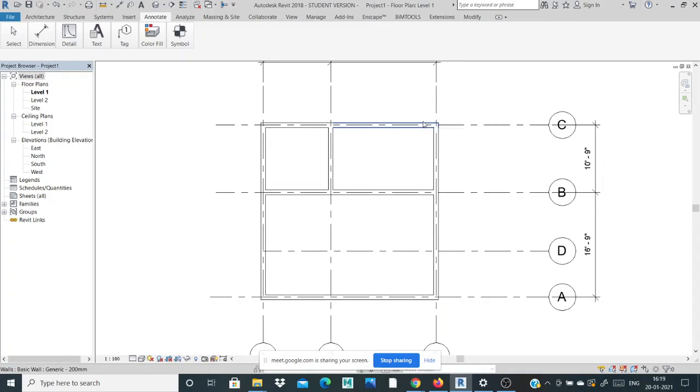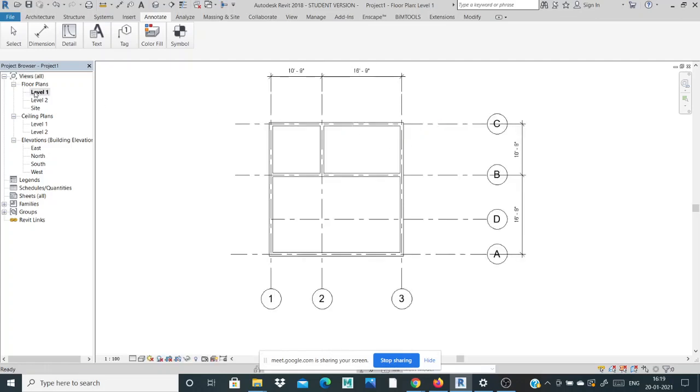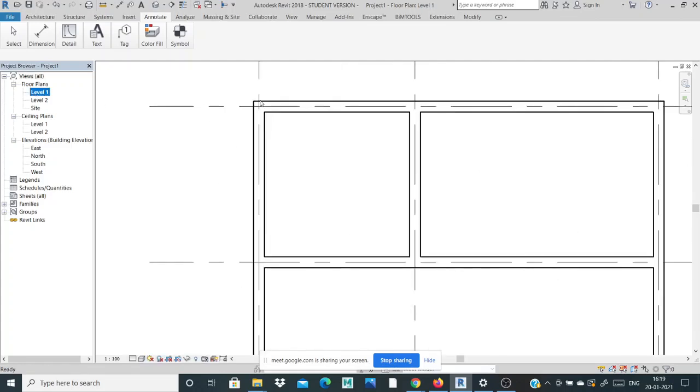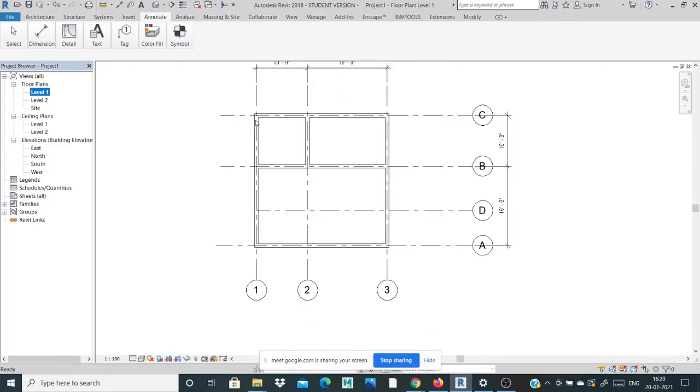Next step is how to mark the columns in your plans. Simply go to level 1. On level 1, I mark this column for this place. I calculated that I need a 9 inch by 9 inch column. How do we mark this 9 inch by 9 inch column?